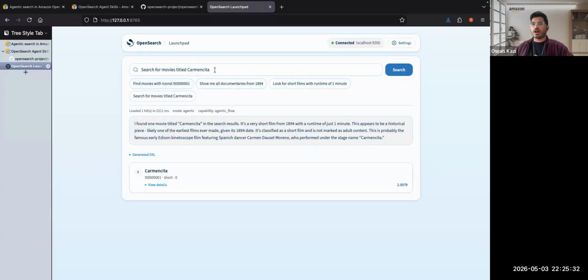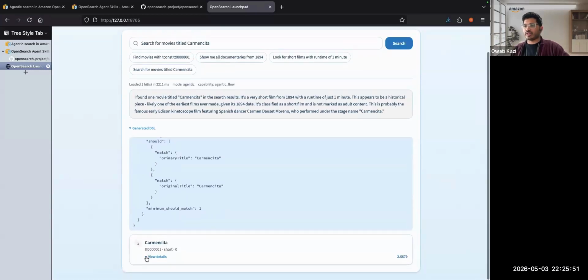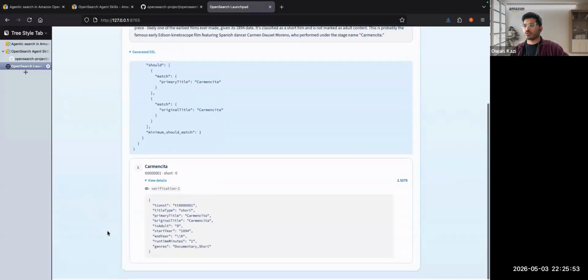So as you can see here, our flow agent was able to understand the natural language query, and it was able to generate a DSL query out of it. So this is the DSL query which was generated by the flow agent. You can get the same search response with a natural language query as well.